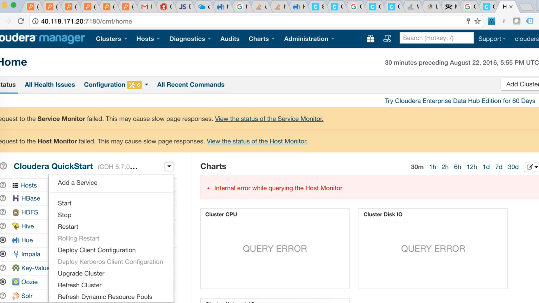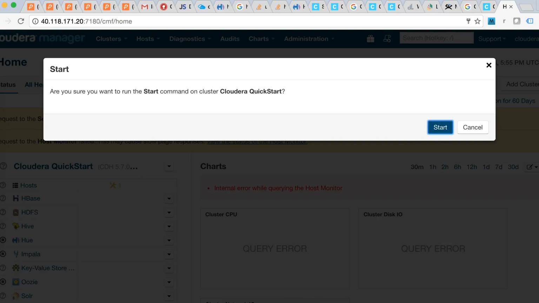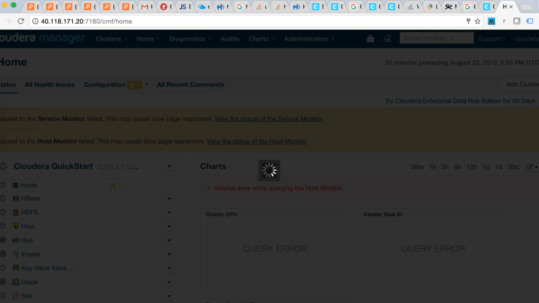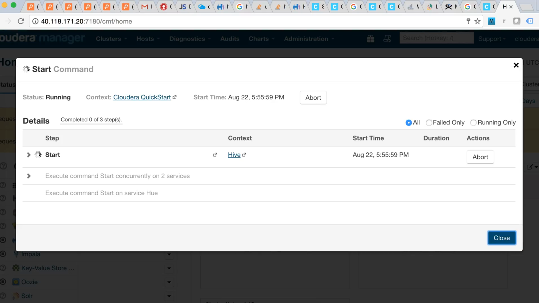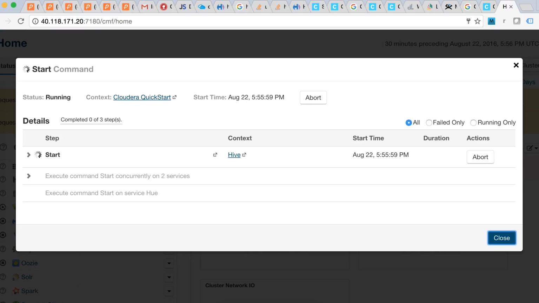By default, when you log in, this is the dashboard view, and here you have this drop down menu. When you click on this arrow and click on start, it gives you an alert asking whether you would like to start all the core services. So just go ahead and click start. At this point, Cloudera Manager is going to start all the core services.